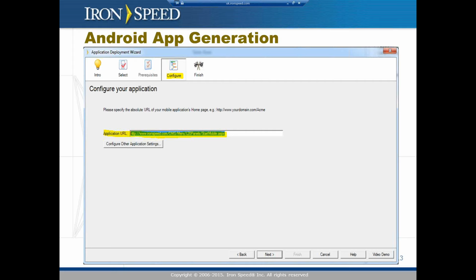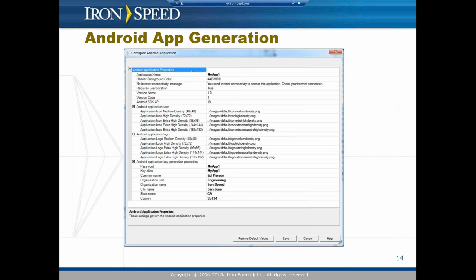If you click on configure other application settings, it opens up the property sheet where you can specify the different properties. It's important to specify all of these properties. Otherwise, the application won't be ready to deploy to the App Store, or you won't even be able to generate an Android application using the designer. So let's take a look at these properties one by one in detail.